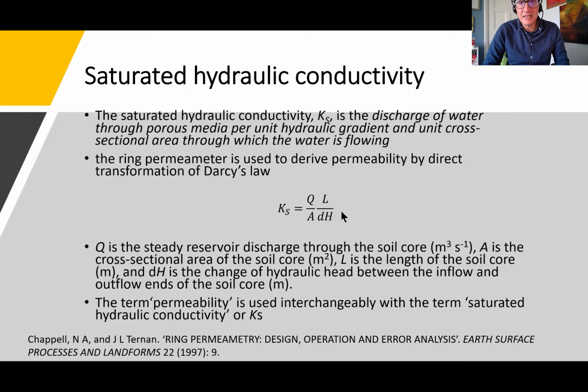So Ks is the saturated hydraulic conductivity. That's what we want to calculate. Q is the reservoir discharge through the soil core, here in meters cubed per second. A is the cross-sectional area of the soil core, so that's the bit that's been driven into the soil. L is the length of that soil core, and dH is the change in the hydraulic head between the inflow and the outflow ends of the soil core. Once we have all those values, we can calculate saturated hydraulic conductivity.